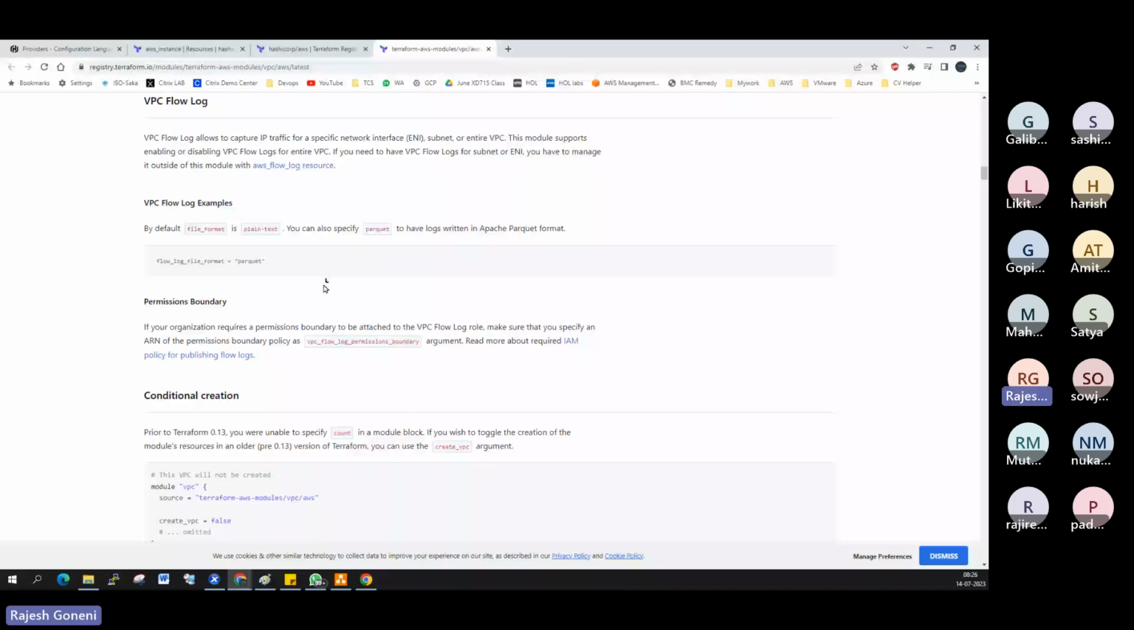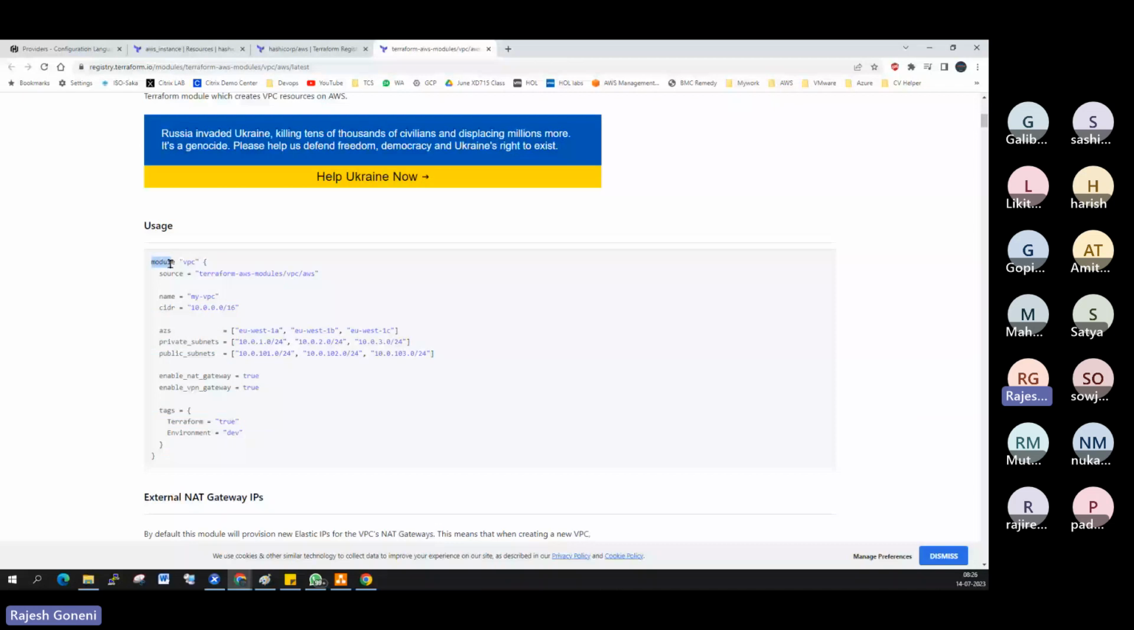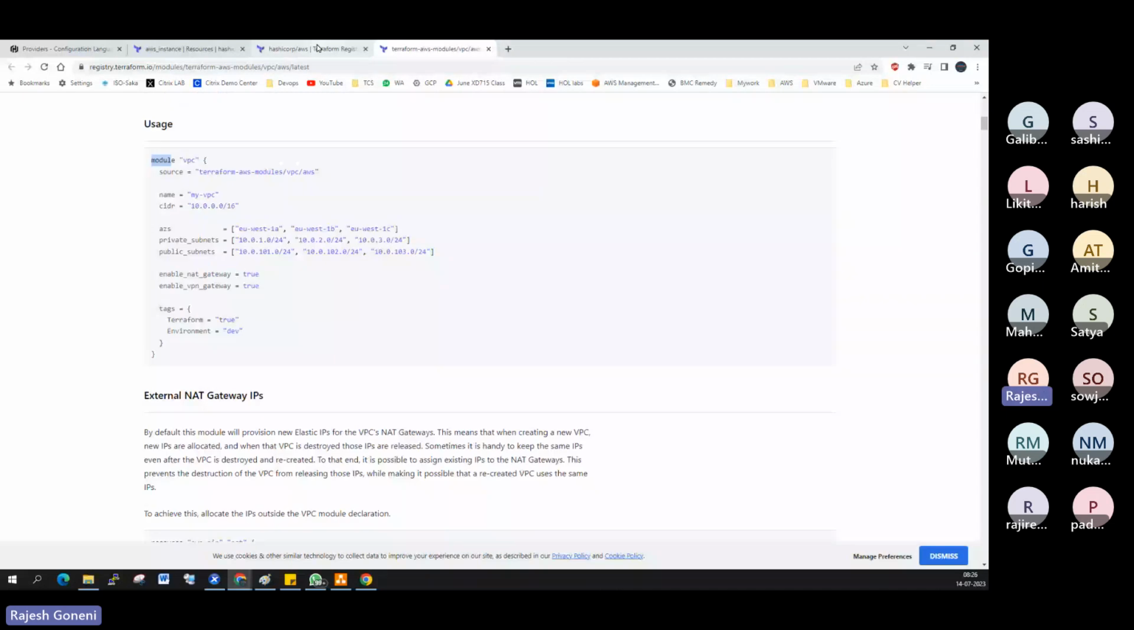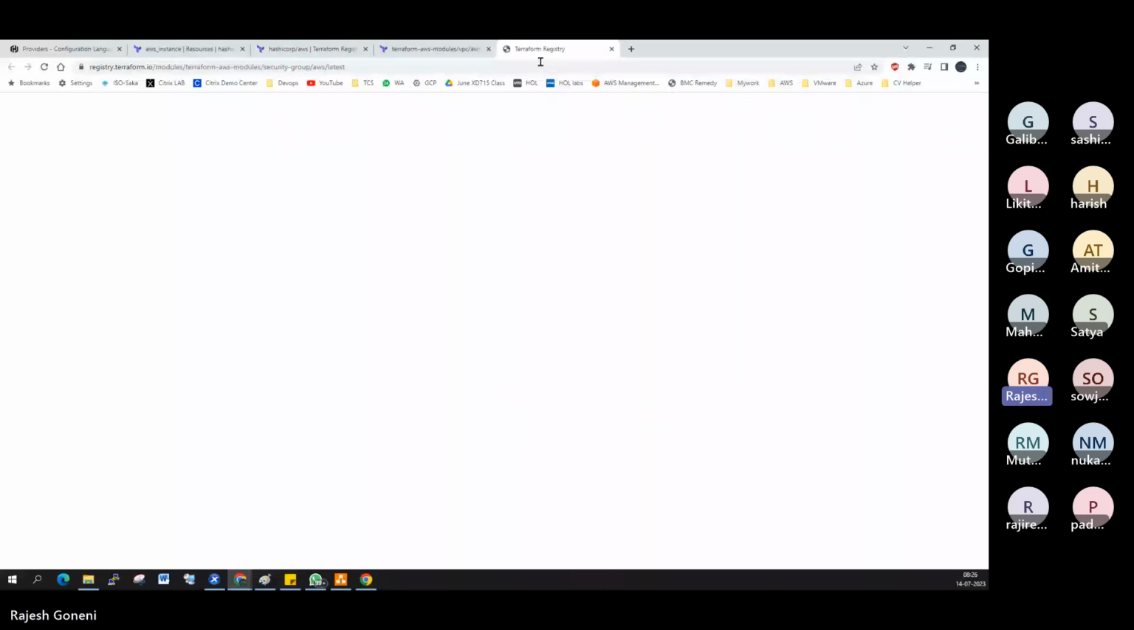Now you can see the first one, usage module. A module is what we use when we call any services in AWS. Based on the module, the services will change. For example, here the module is VPC. And now I'm going to another tab. I'm selecting here.